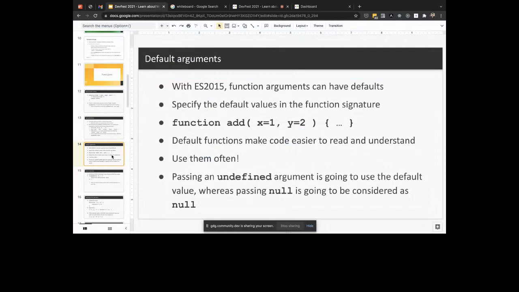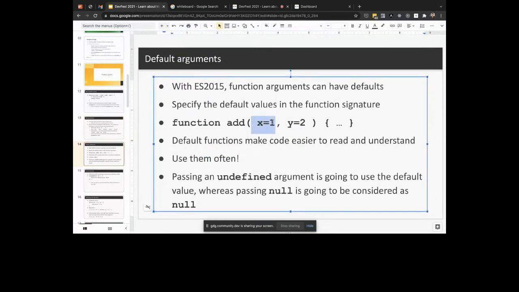Another nice thing that we have with functions now in JavaScript is that we can provide default values. When I create a function signature, I can specify default values for everything. So here my function add takes 2 parameters, x and y, and I can define that if we don't pass anything for the first value, then it's going to be 1, and the second value would be 2 if we don't pass anything to it.